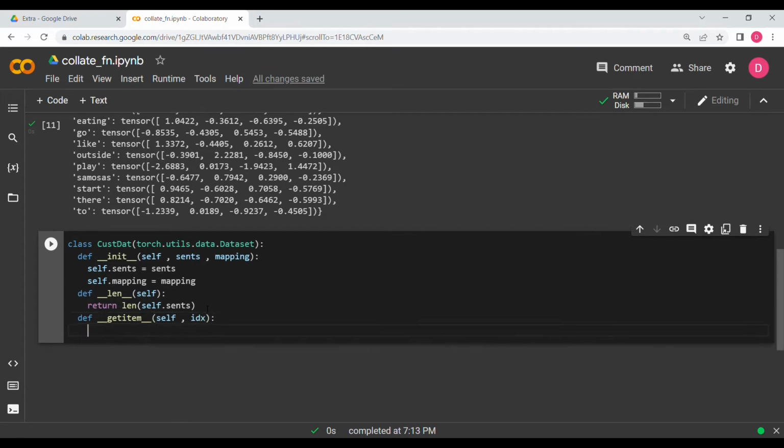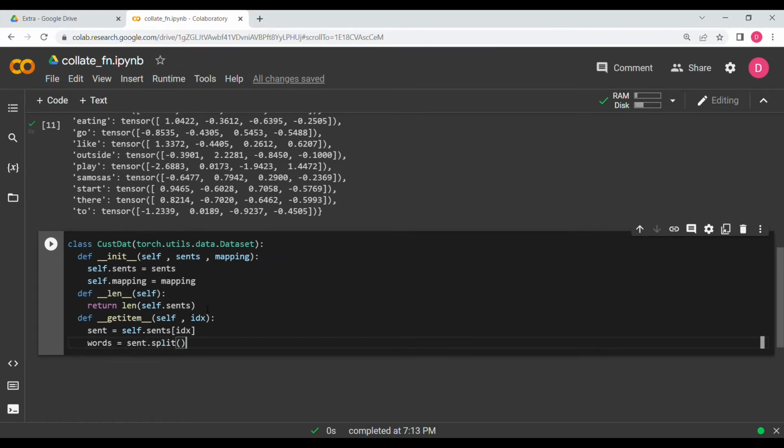Okay, now here what we are going to do is first take the individual sentence. Whatever index is passed, we say sents of idx, so this will give us the sentence. Now we are going to break it into words. So our words will be sent.split, and it will be split on the space. Let me also provide that, but it was totally optional.